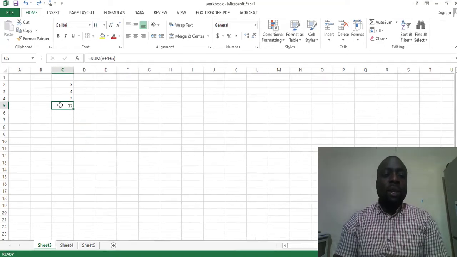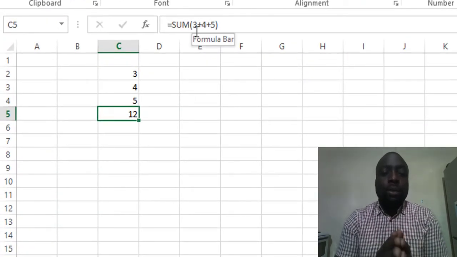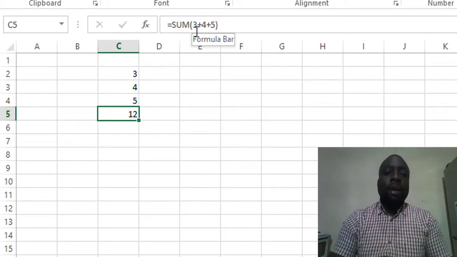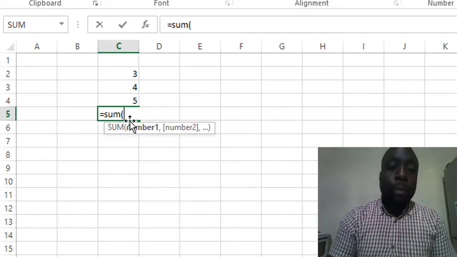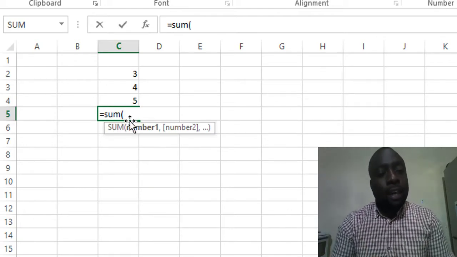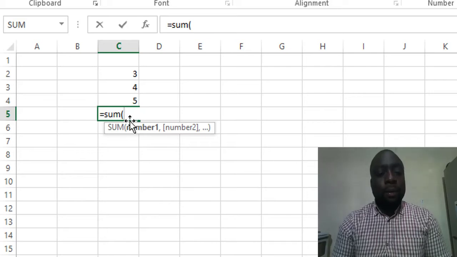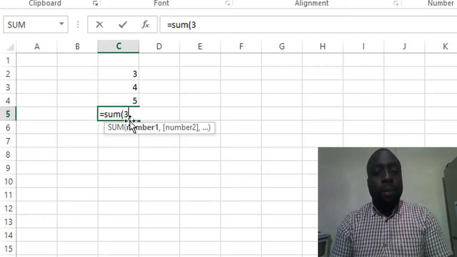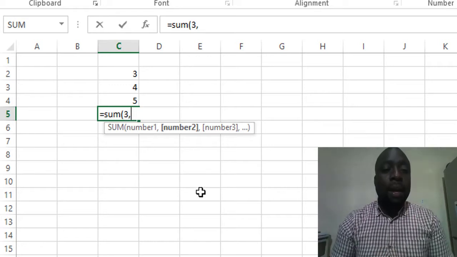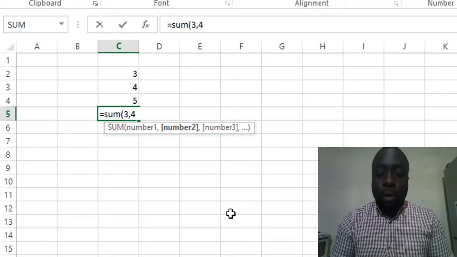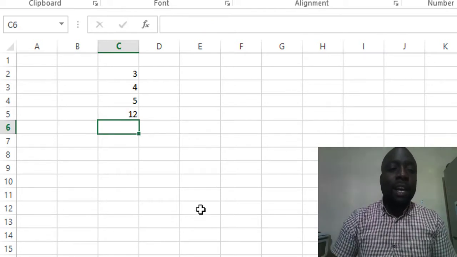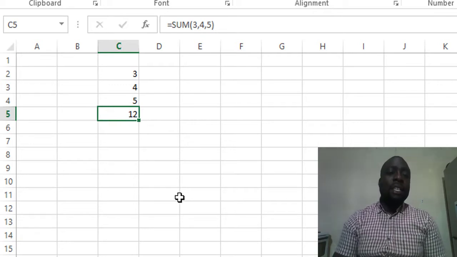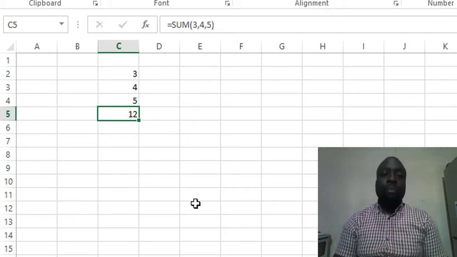Now that is again not a proper way of doing it, because you are manually doing the work. Let the computer do the work. Let's try to improve that. Again, we start equal sign, SUM, open bracket. So in this case now, we're going to say we want 3. We can even put comma 4, comma 5. Then instead of closing, just press enter. Wow, it also works. It's giving us the same answer. You've seen, right? Good. It also works.